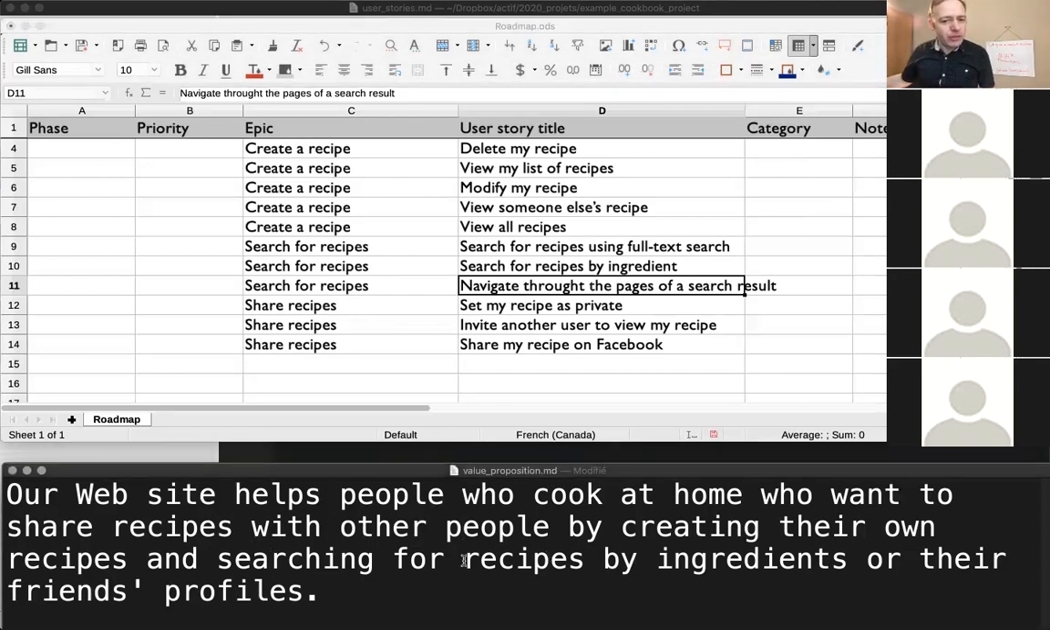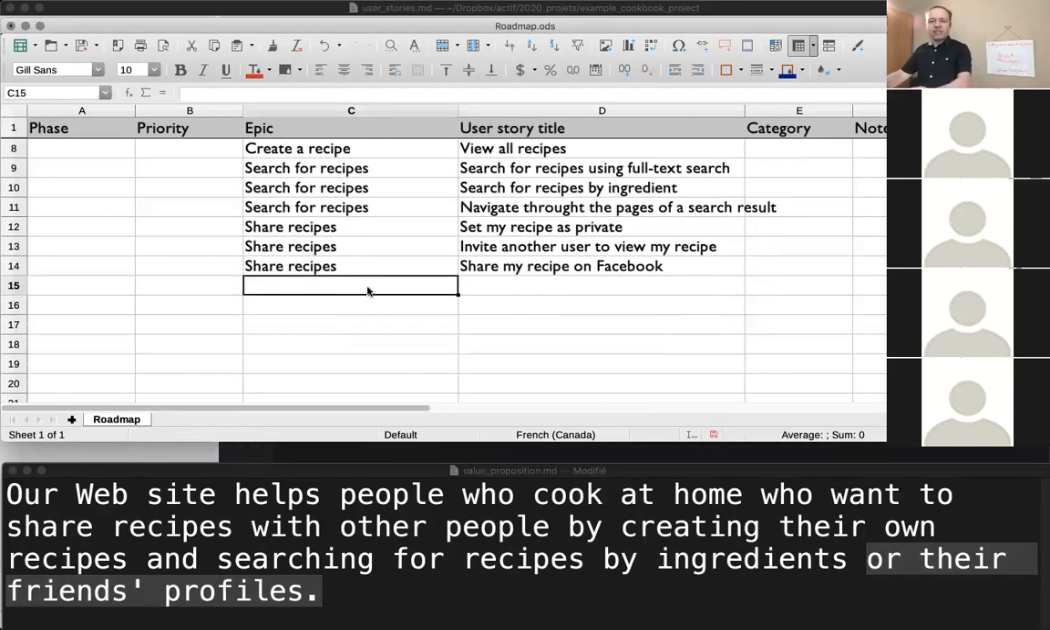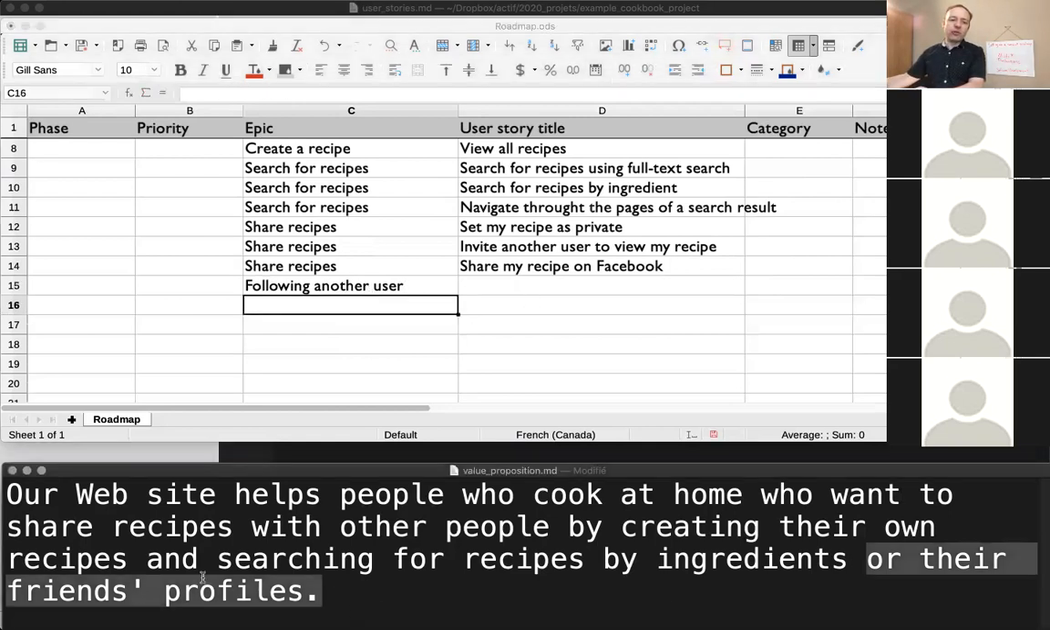So search by ingredients, okay, or their friend's profile. That's another big epic here. This epic is, I guess, having friends, like adding friends. I think maybe to make things simpler, following another user, like friends. Maybe I'm going to do a follow thing, because friends needs the other person to accept my friendship. So maybe I'm just going to do following.